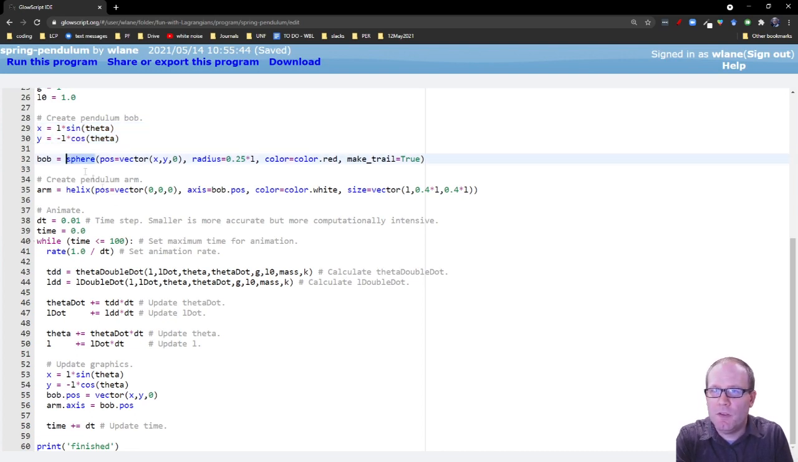Here's our pendulum bob. We'll create it using the sphere function, give it its initial position, and ask it to make a trail. This is where it's going to make a nice, pretty pattern for us. That's just going to leave a trail behind of the trajectory that the pendulum bob follows.